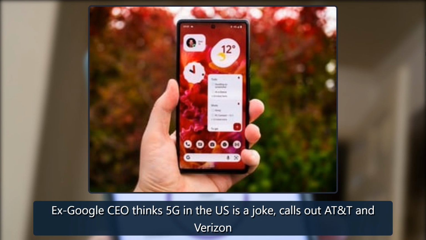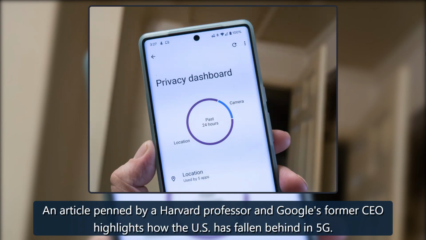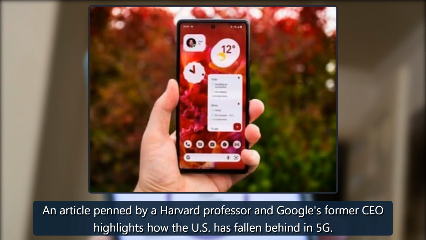Ex-Google CEO thinks 5G in the US is a joke, calls out AT&T. An article penned by a Harvard professor and Google's former CEO highlights how the US has fallen behind in 5G.